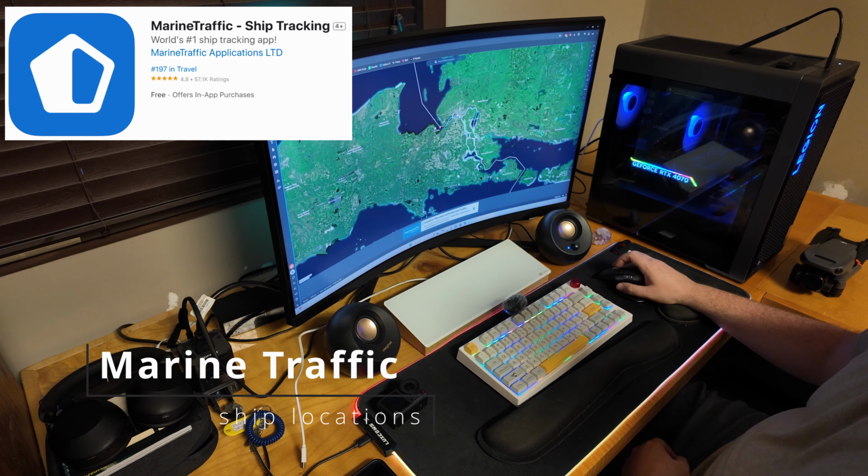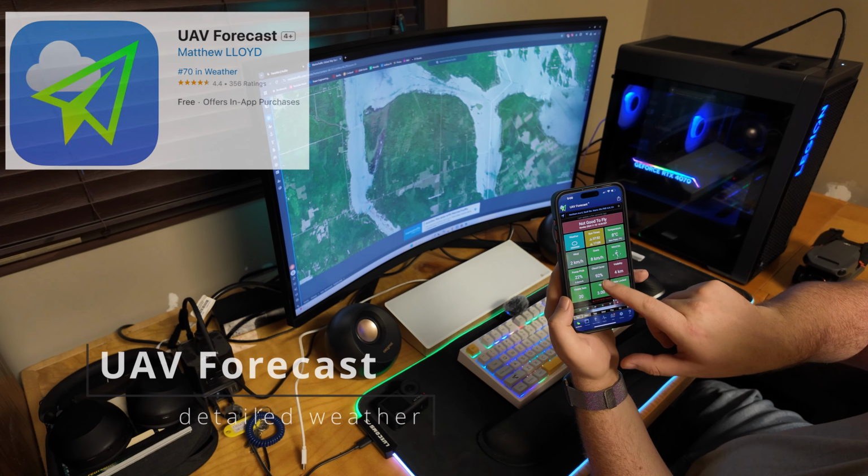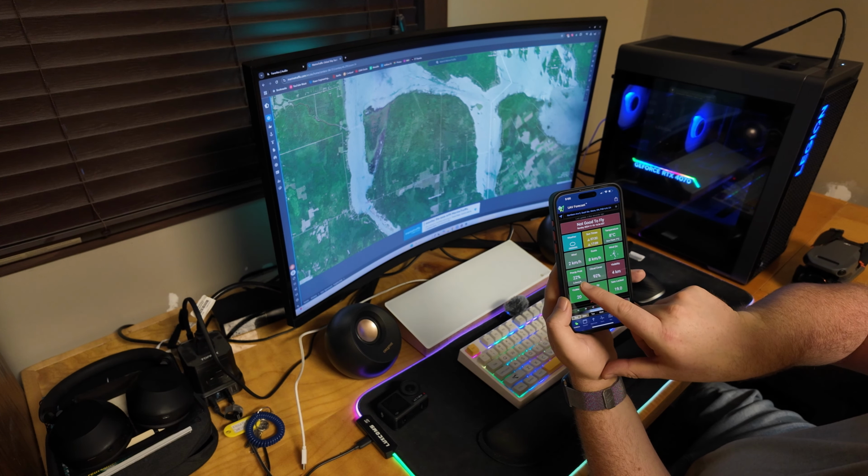You gotta watch out for what ships are coming through, how long it takes. It's also important to check out the weather. I have an app called UAV Forecast. It'll show you in a very glanceable, easy way what the cloud coverage is, what the precipitation probability is, and the main one is the wind gusts.